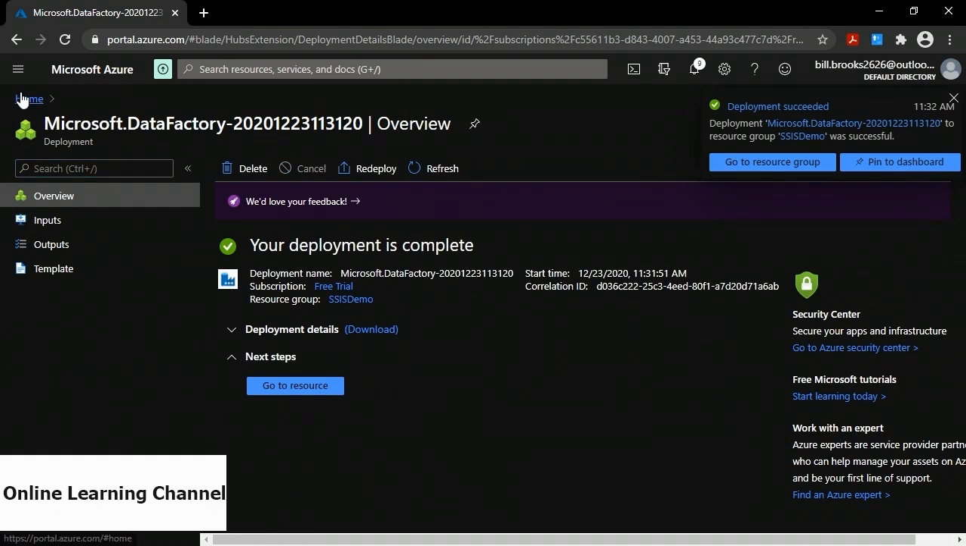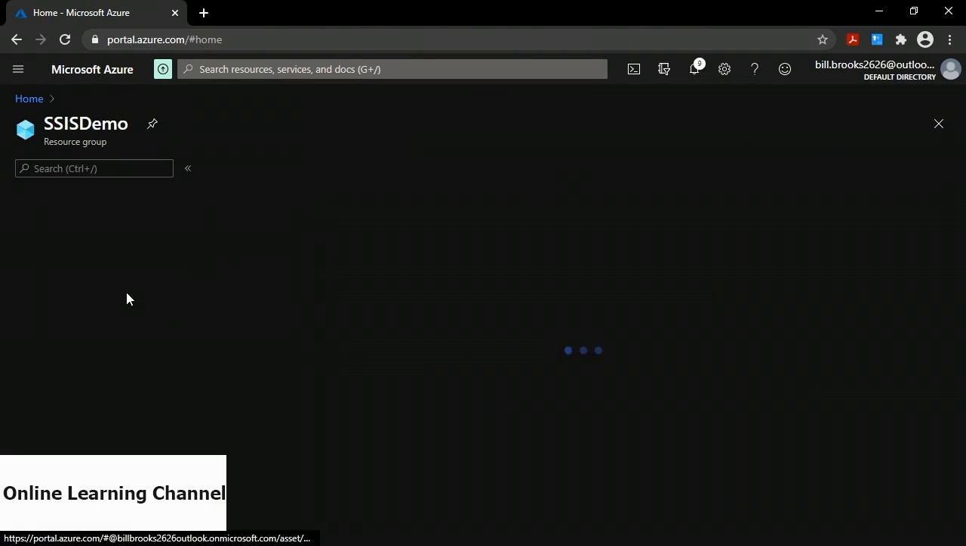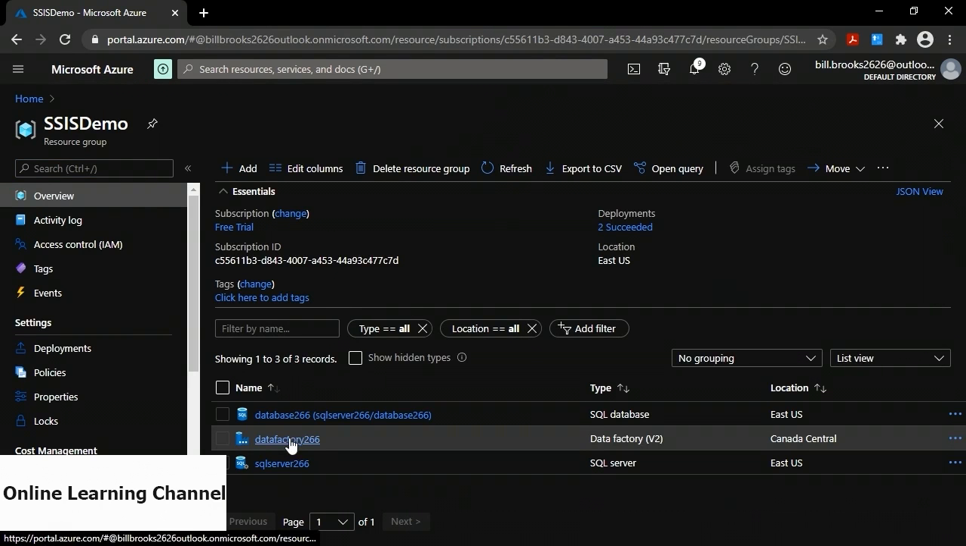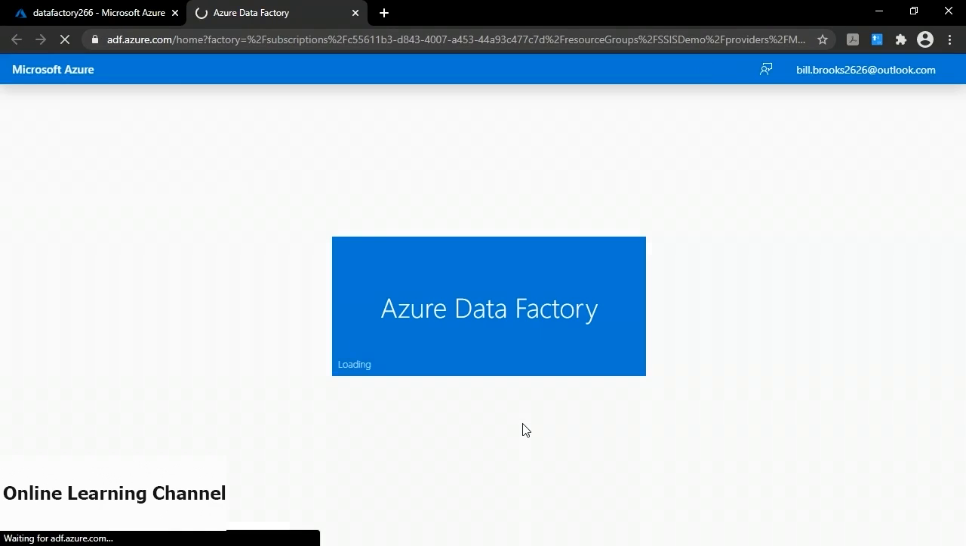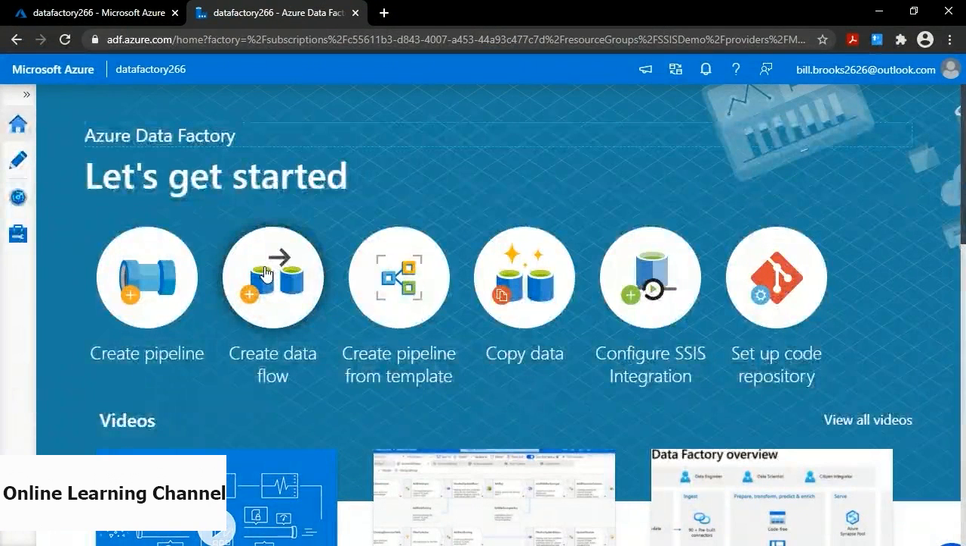Okay, and that's complete. So let's go back to our resource group. My Data Factory has shown up here. What I'm going to do is click on Data Factory and click on Author and Monitor. This will open up the Data Factory UI. So here we are in Azure Data Factory.